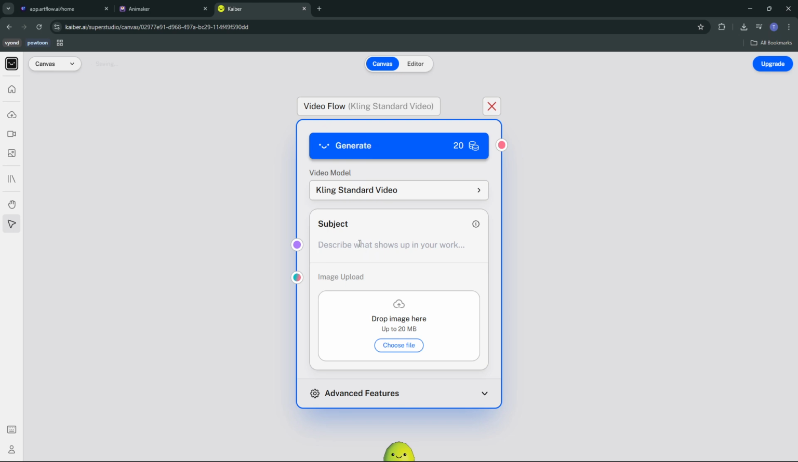If you care about movement, mention it, like slow camera push-in or smooth pan across the skyline. You can also include tone words such as cinematic, dreamlike, or high energy to guide the pacing and feel. Keep sentences straightforward, avoid contradictions, and focus on the key details that matter most to you.